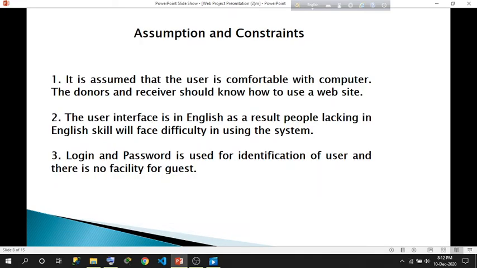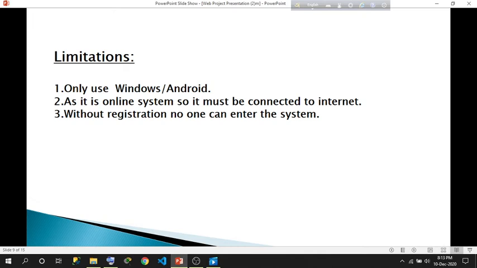Assumption and constraint for our project. It is assumed that the user is comfortable with computers. The donors and receivers should know how to use a website. The user interface is in English. As a result, people lacking English skills will face difficulty in using the system. Login and password are used for identification of users and there is no facility for guests. Limitation: our project only works on Windows or Android, and as it is an online system, it must be connected to the internet. Without registration, no one can enter the system.